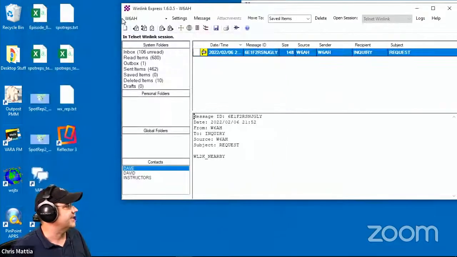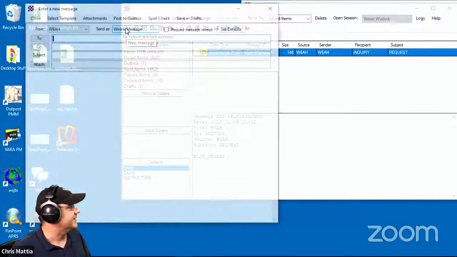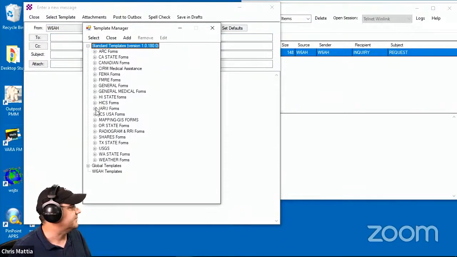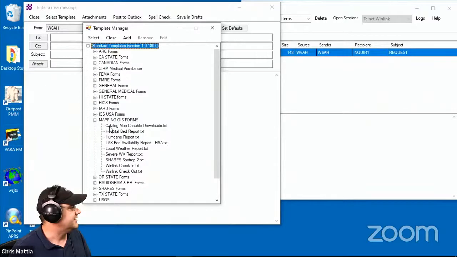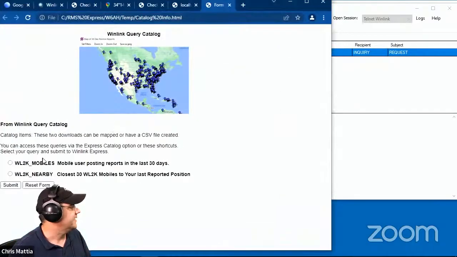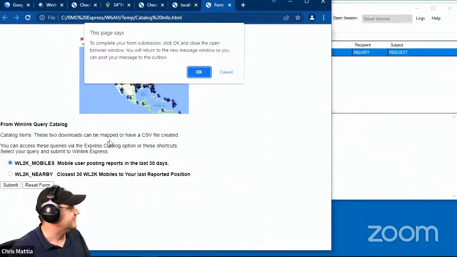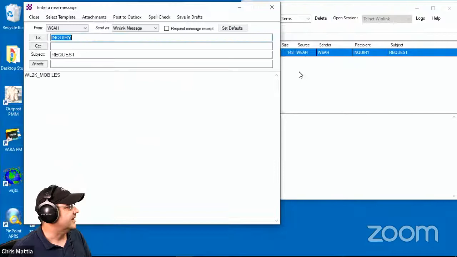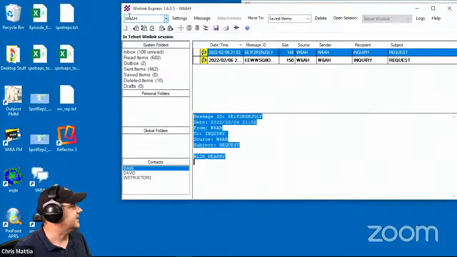I'm going to post that to the outbox, and I'm going to send the other one at the same time. I'm going to go back to the templates, standard templates, then the mapping GIS forms, the same catalog map capable. This time I'm going to select all the mobiles. Just hit the little radio button, hit submit. Yes, okay. There you go, minimize that out of the way. The text of this message is pretty simple, Winlink 2K _ mobiles, and it's a request. So we'll do that and hit post to outbox.